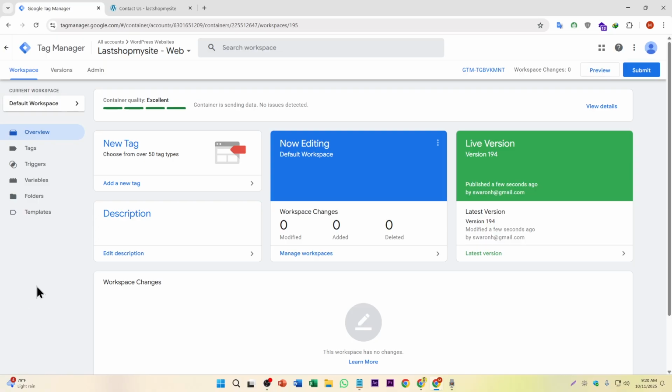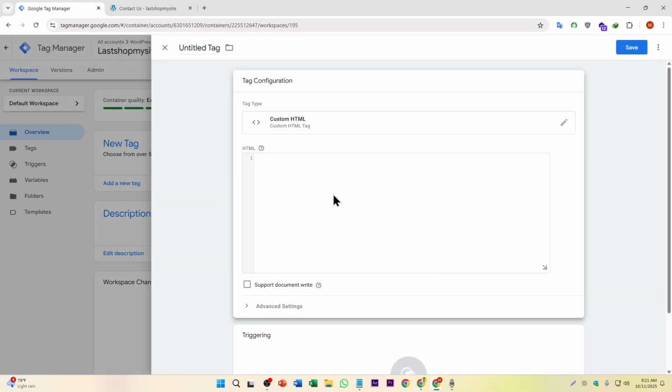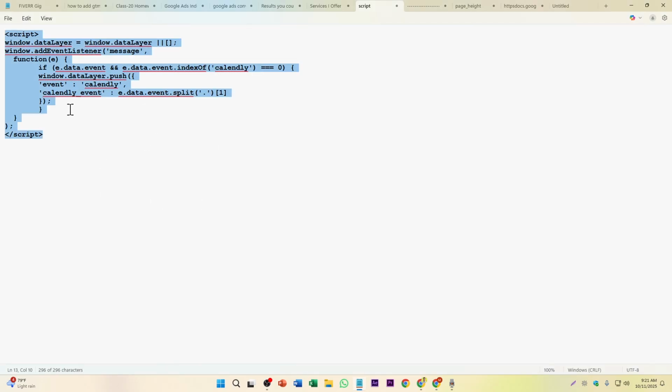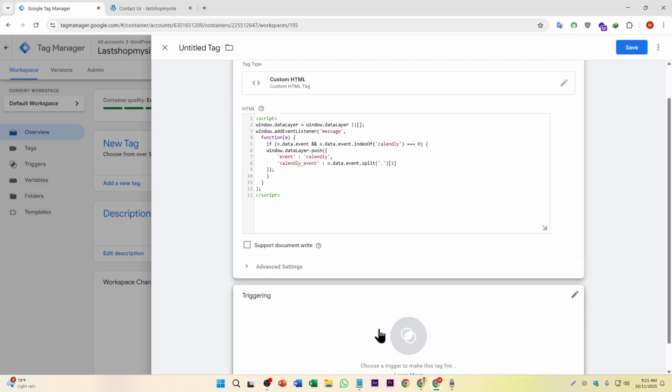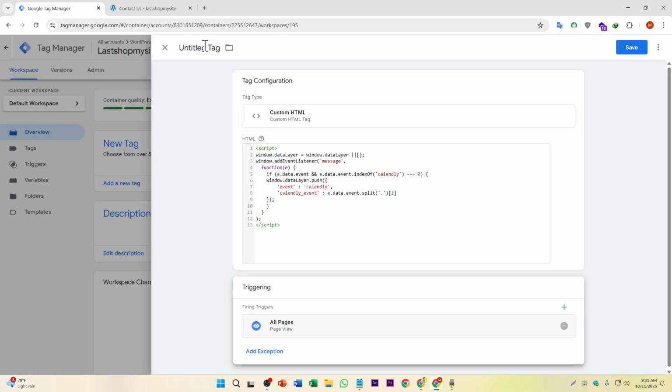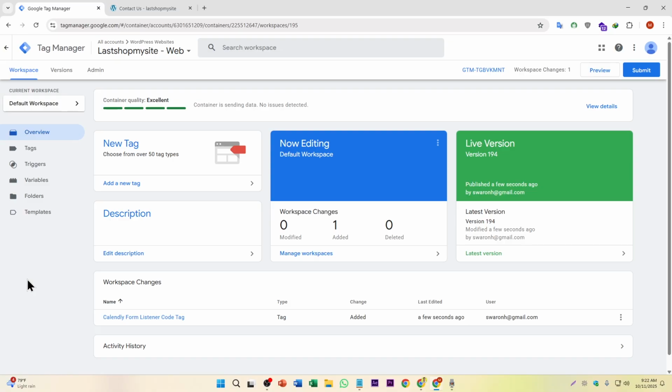So to create a custom HTML tag, click on new tag, choose custom HTML, and here we have to paste this code. Now I am copying this code and pasting it here. We have to trigger this code on all pages, and now give it a name. Now save it. So our custom HTML tag creation is done.